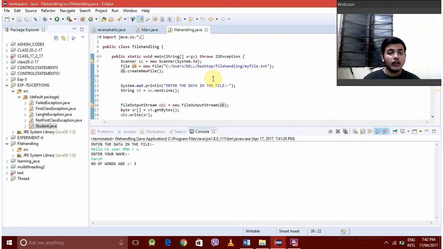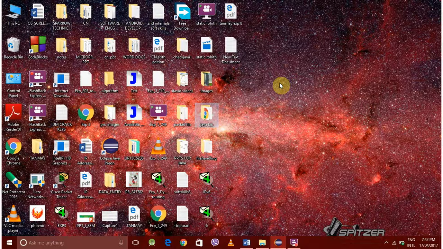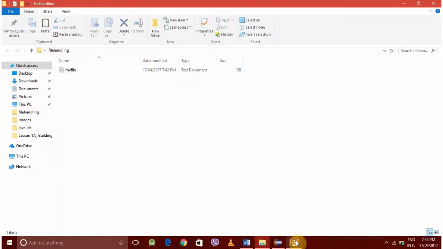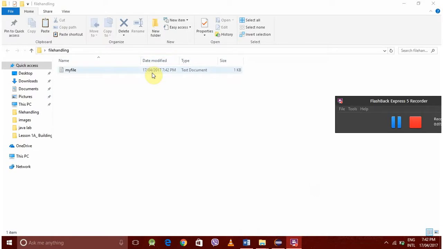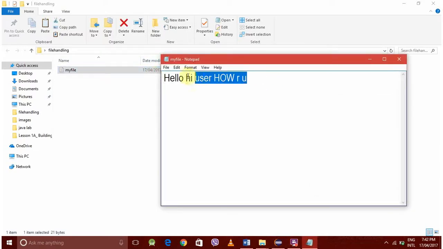Now we will check whether the file is created on the desktop in the FileHandling directory, and whether this text is written in it. This is my desktop, and in my desktop this directory FileHandling is there. Inside this directory my file is there. As you can see, it's showing hello, hi user, how are you. All the matter that we have written there is written in this file, and then it is read from the file using FileInputStream, and these words are counted and then displayed.